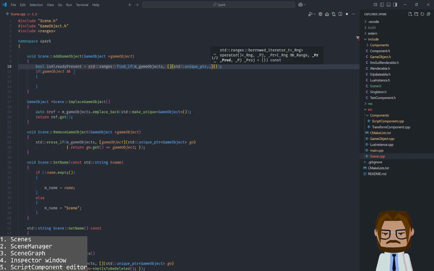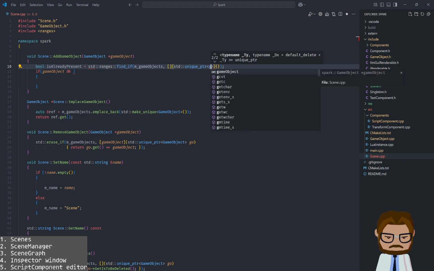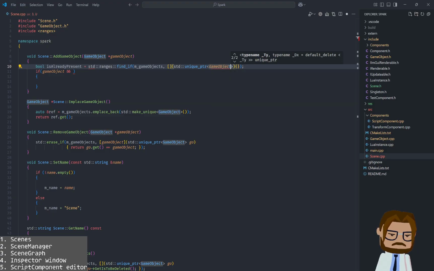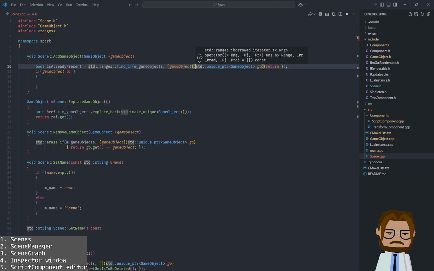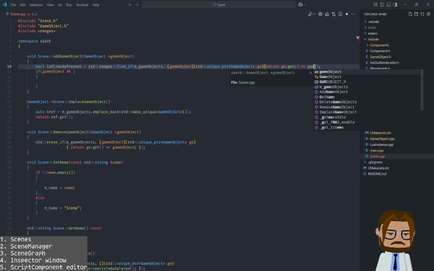Unique pointer of type. Not that. Game object. Please. Here. Return. Should give it this. Game object. Return. Go dot get. Goals. Yeah, object.